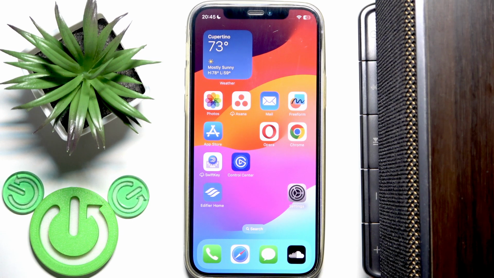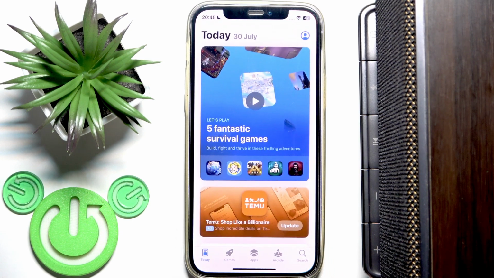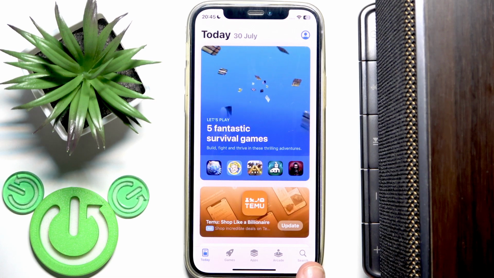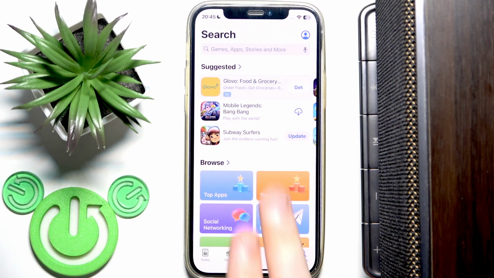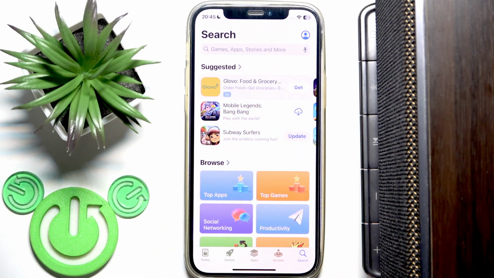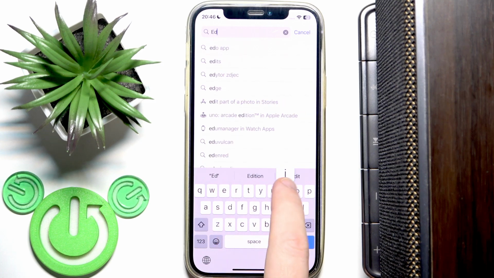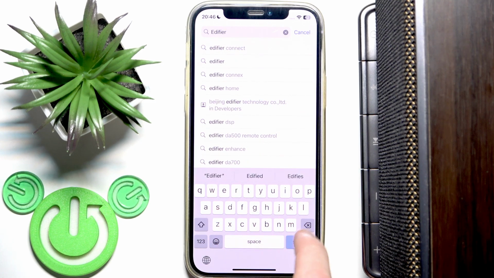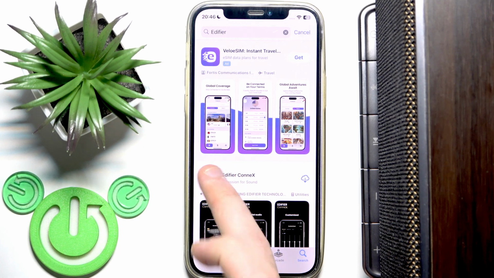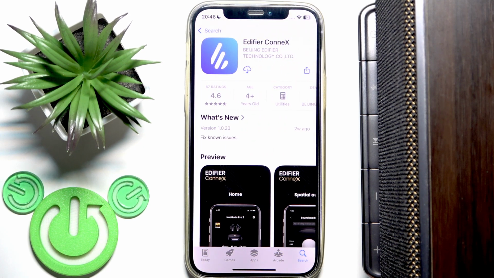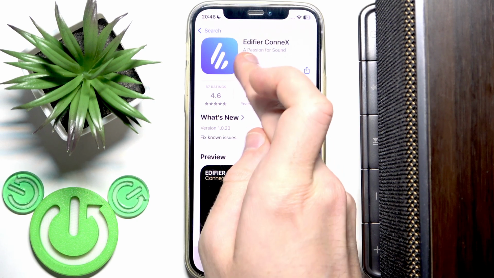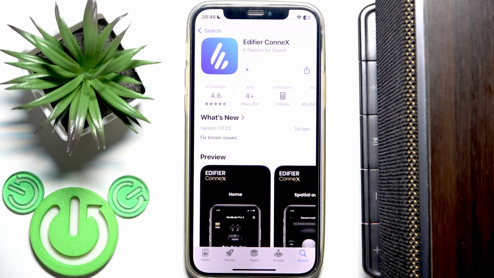You have to start by opening the App Store. Then go to the search at the right bottom and click the search line at the top. But if you have iOS 26, you will have this line at the bottom. Now write EDIFIER, search, and you should install the application called EDIFIER Connect, not Connect. Now open it.